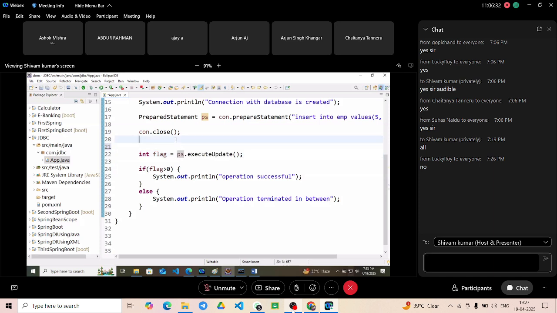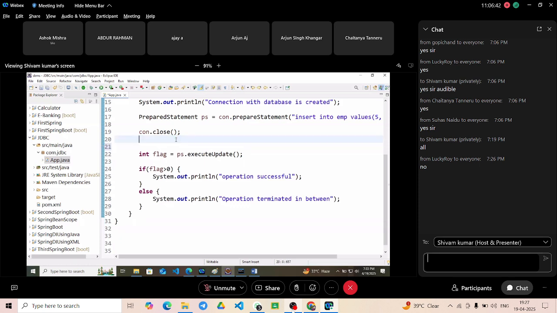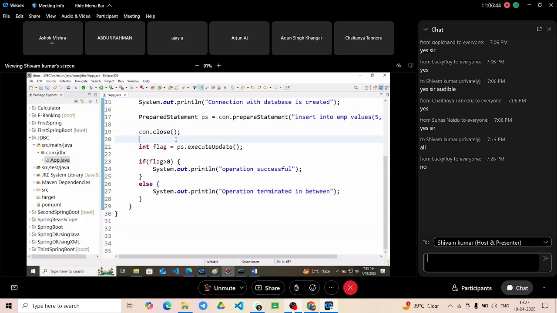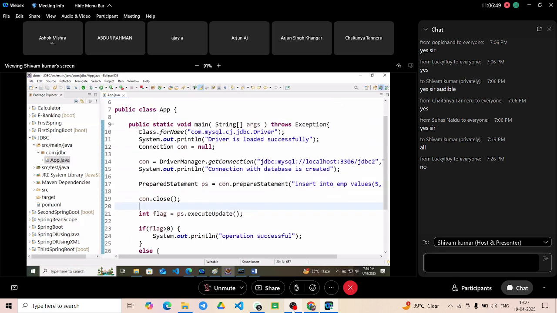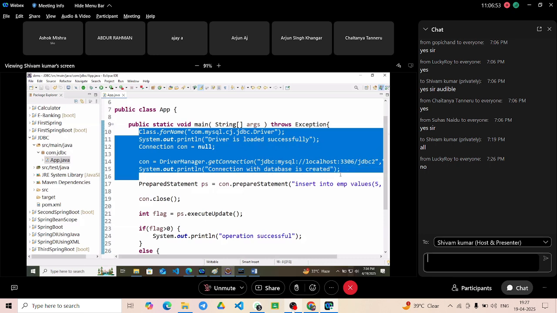Okay. Do we have some con.open method? So there is no open method. Means I can't open the connection like this. If I want to open the connection again, these are the steps that I have to write. There is no other choice. This is only boilerplate code. And why we have to write this statement? Because we have closed the connection.